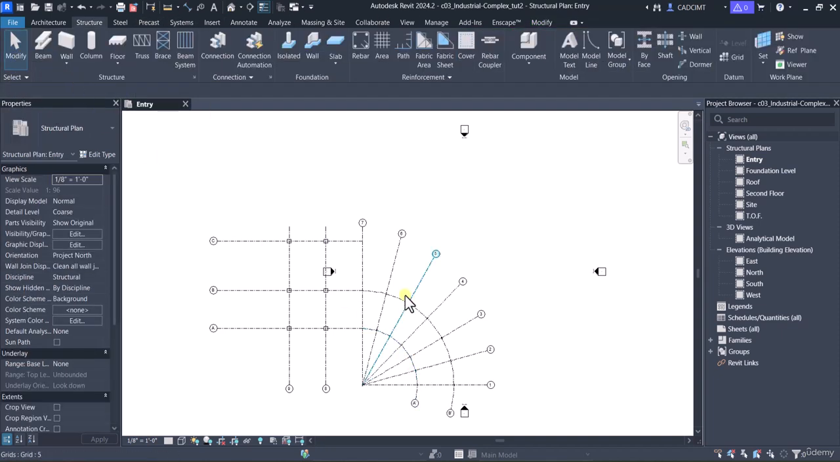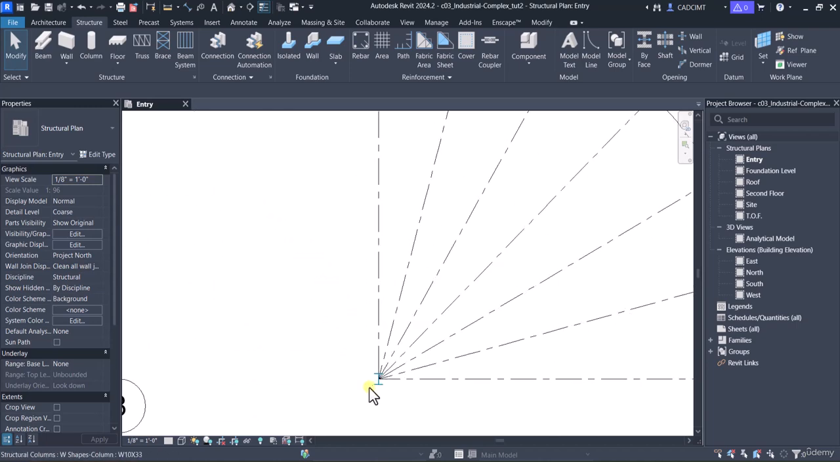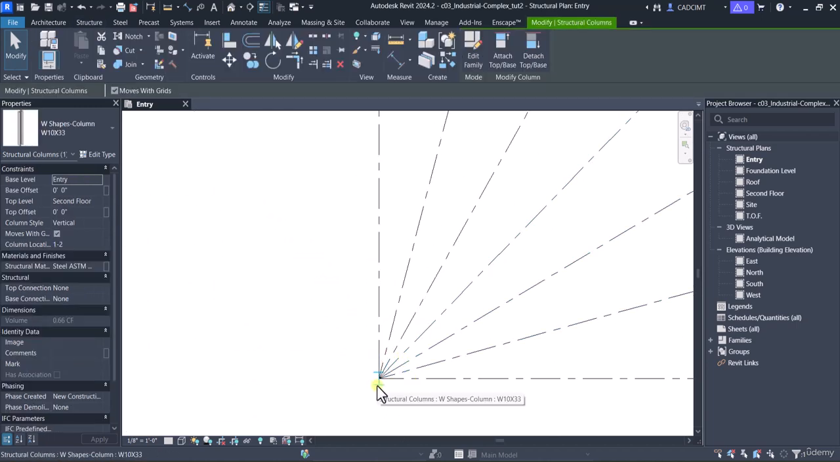You can notice here that the column is added at the intersection of all grid lines. Then select the column at the intersection of all grids and delete it to remove it from the model.